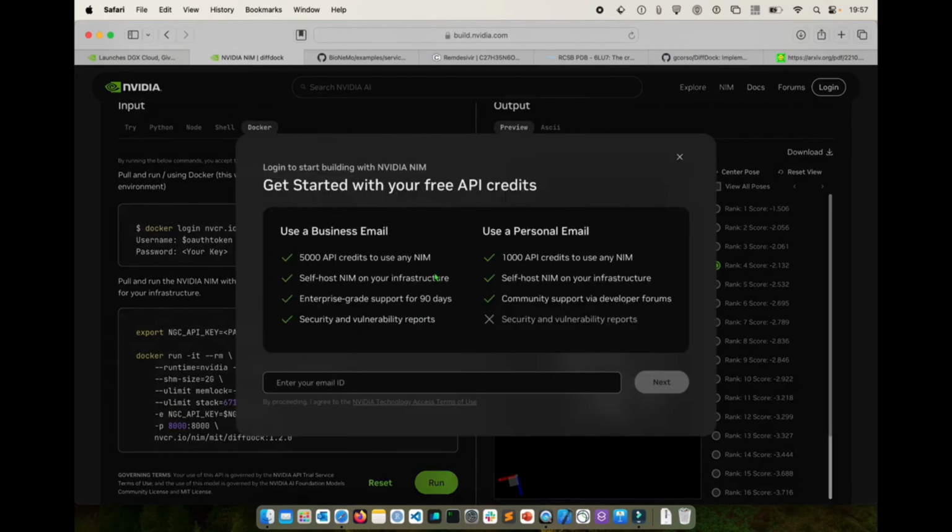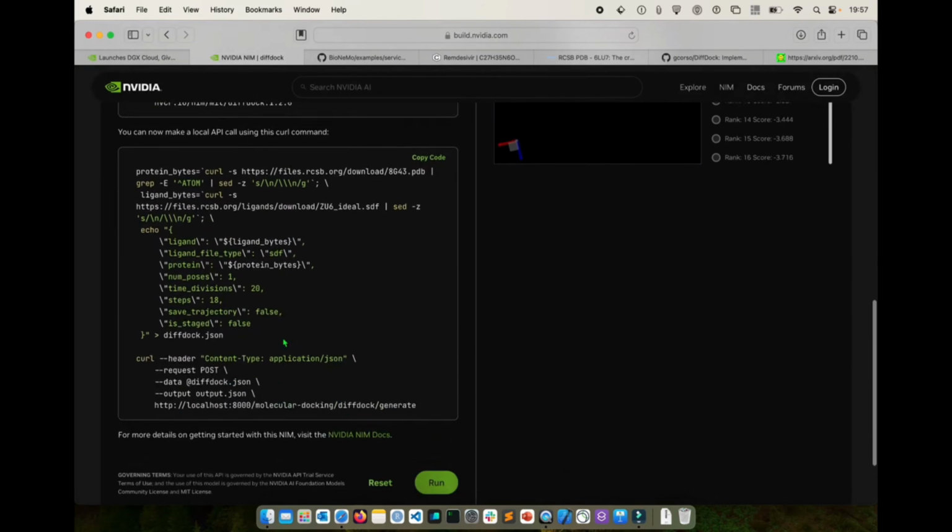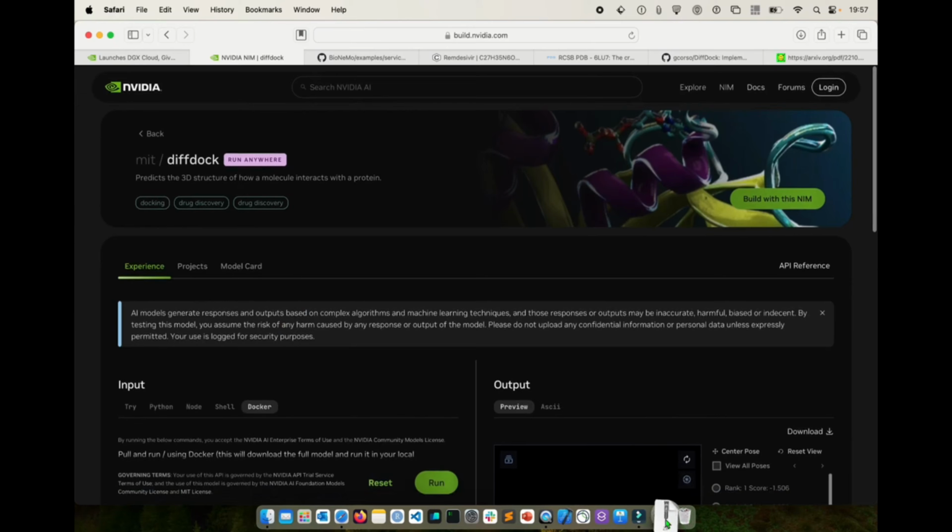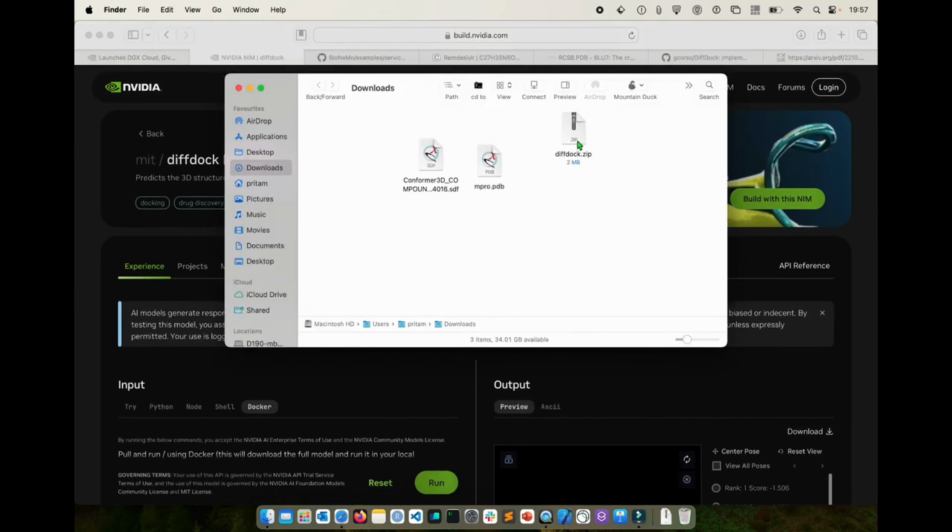So if you click this, you get the free API credits. You just enter your email ID and you will get your API credits. Okay, so let's investigate what they generate.